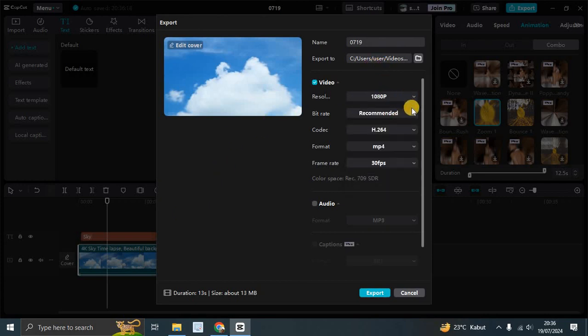The resolution, you can adjust your resolution. Bitrate, leave it at the recommended default. Codec, by default format, you can change between MP4 or MOV. Frame rate, you can try to set as high as possible, and then you can export your video now. So feel free to try.